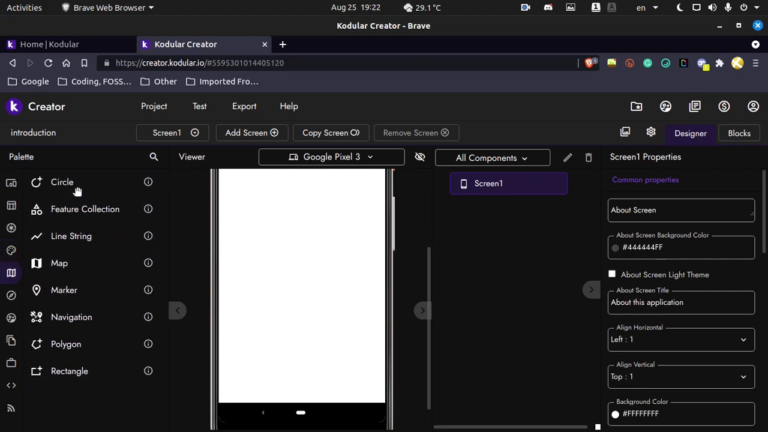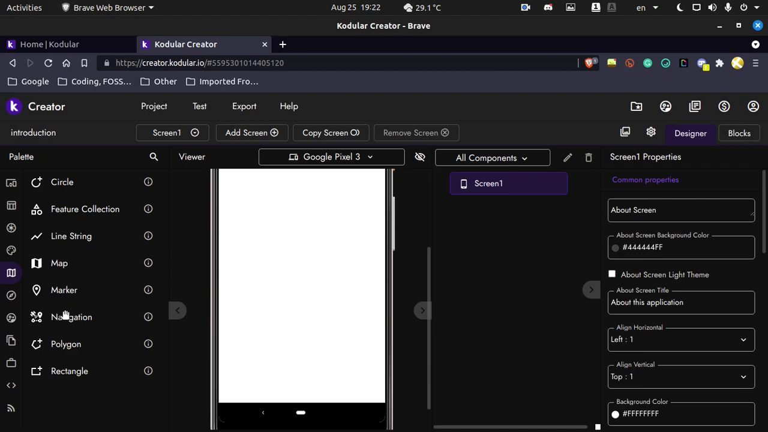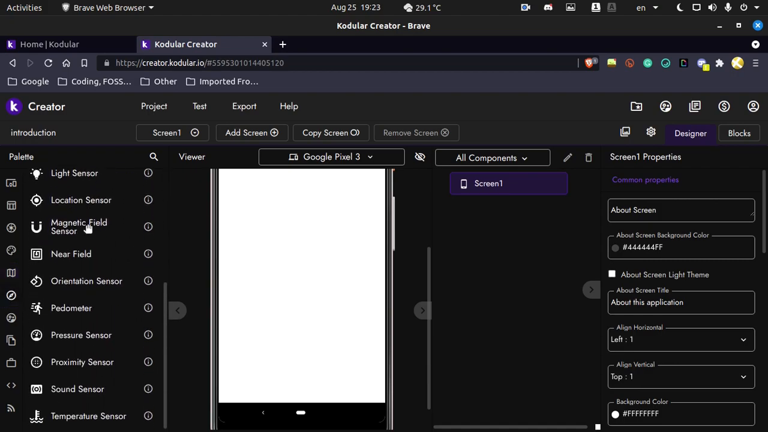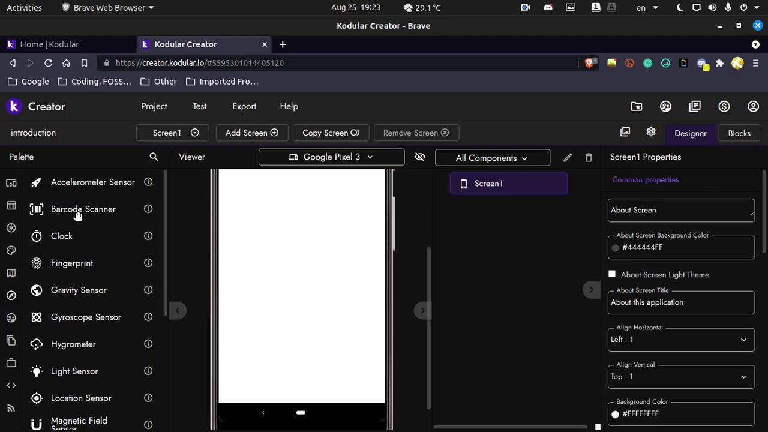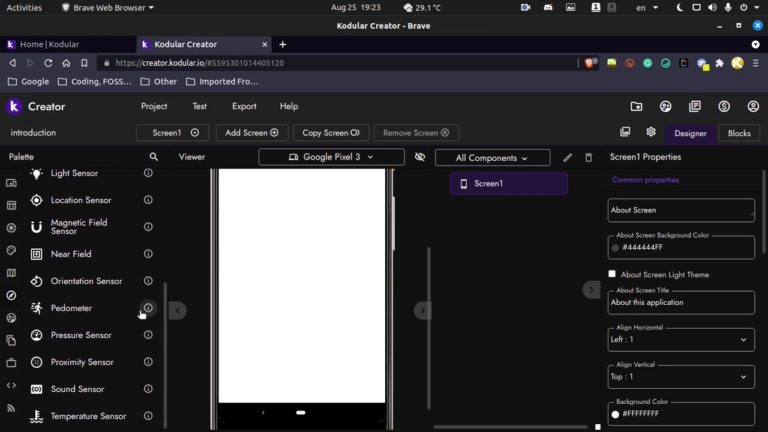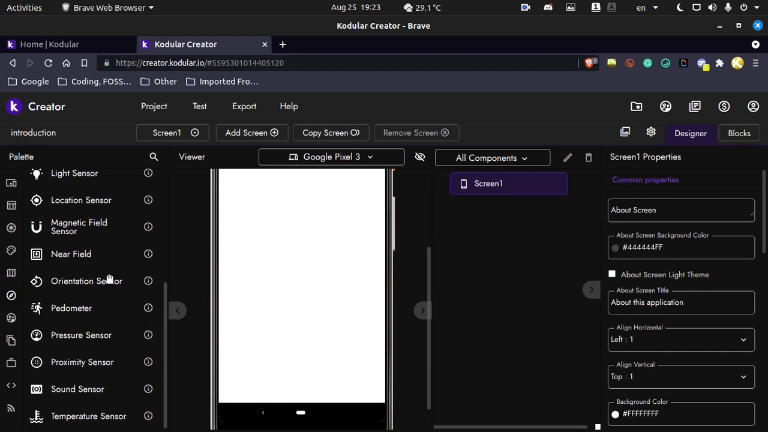Then on maps, circle, line, string, map, marker, navigation. This is all related to create some maps or some things using Google Maps, etc. Then you have sensors. Sensors are very useful. Accelerometer, barcode scanner, clock, fingerprint, gravity sensor, gyroscope, light sensor, near field, magnetic field sensor, pedometer. Note that these sensors are needed on your physical phone so that we can use it.